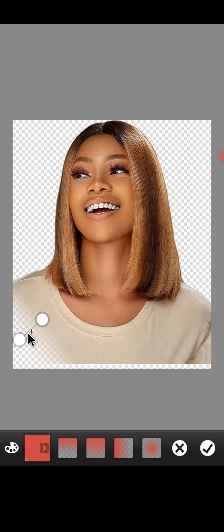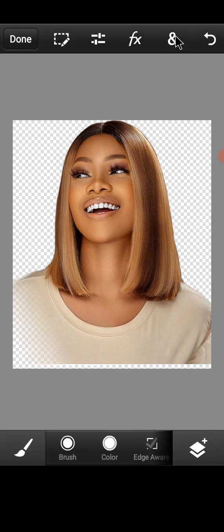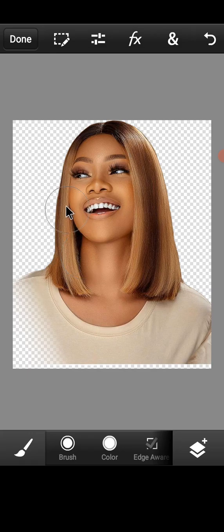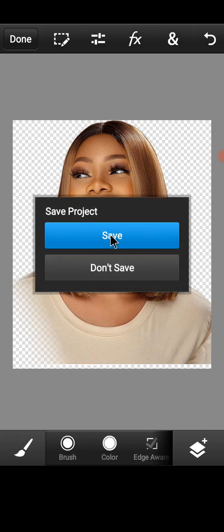I will actually show you the difference between the brush in Pixellab and the one in Photoshop CC. So after achieving something like this, I'll just click on my check mark. I'll do it again, brush, fade in, check mark. So after doing that, I'll just click on done. I'll save the project.